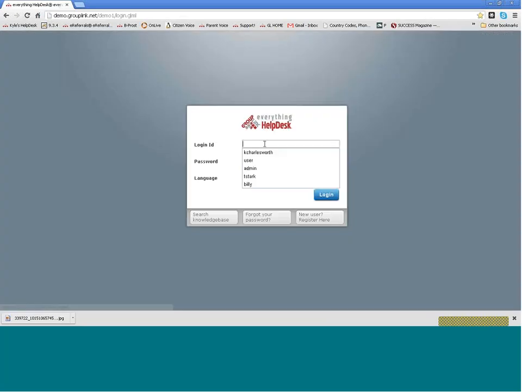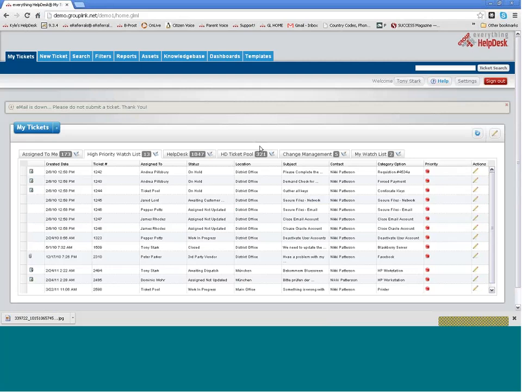I'm going to sign out real quick, and we're going to log in as a technician. You'll notice I've logged in as Tony Stark. He's our technician today. You'll notice that his screen looks similar but has much more information, more tabs on it. We call this the My Ticket screen.